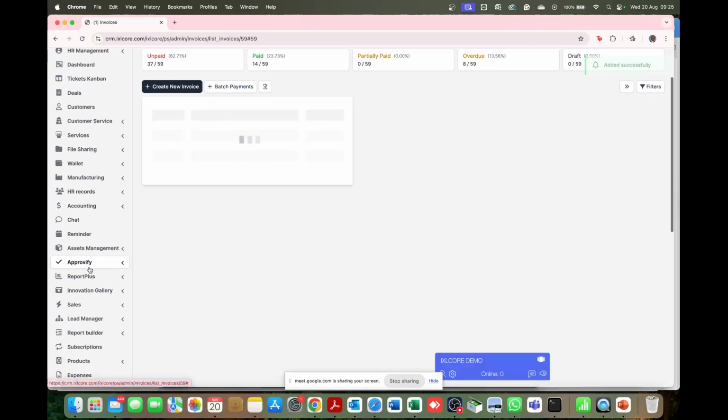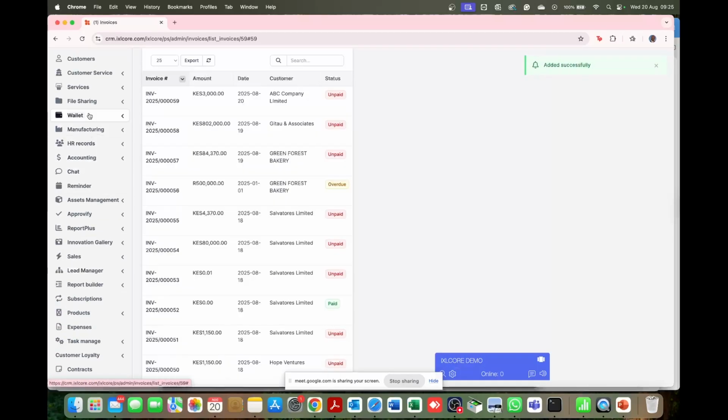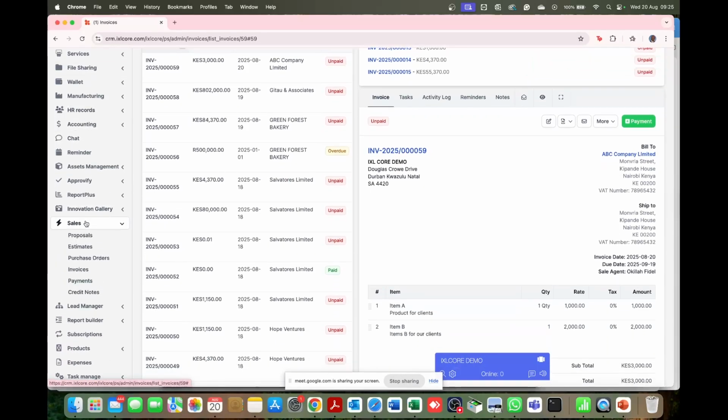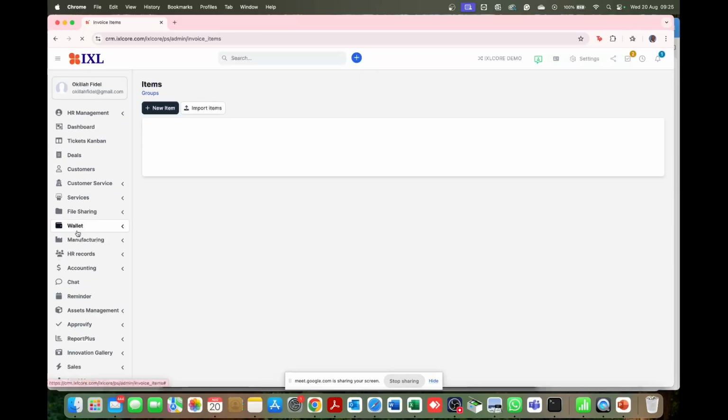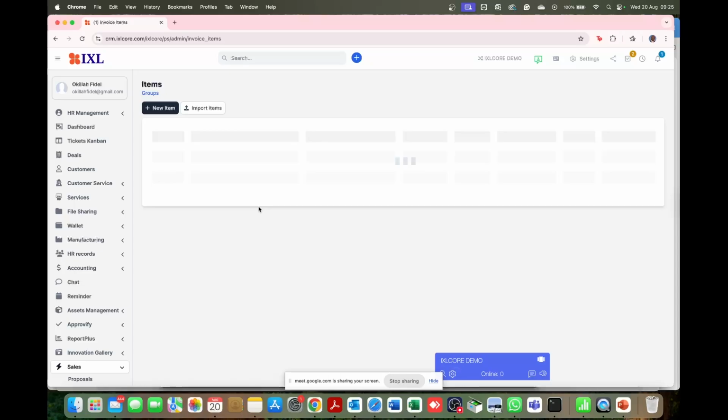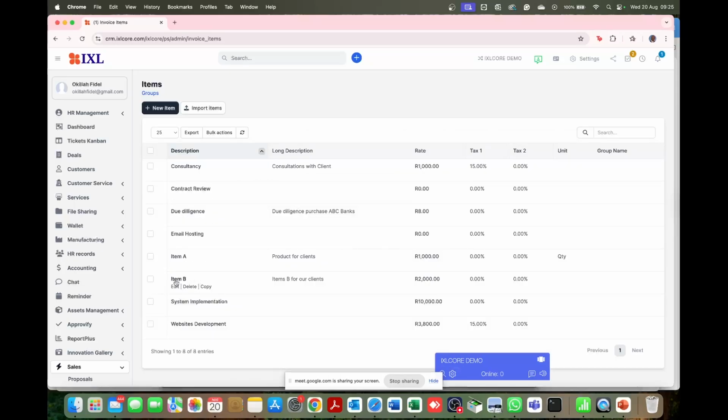If you go back to the sales tab and look at items, we will see item B, which was created when we were doing the invoice, also shown here. So that's how items are created in IXLCORE. Thank you very much.